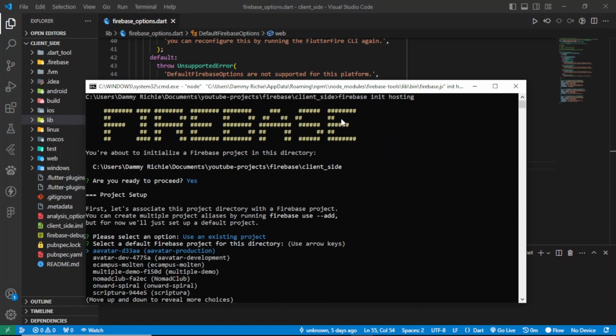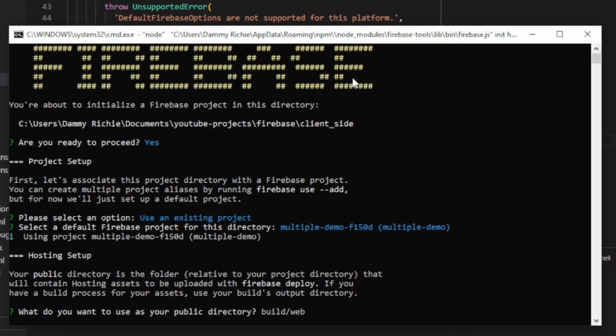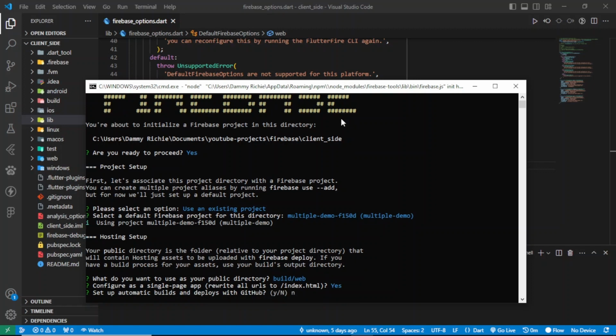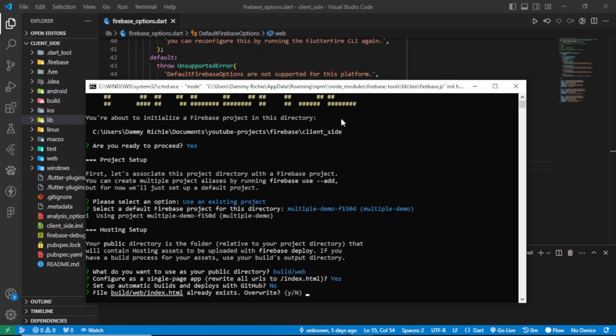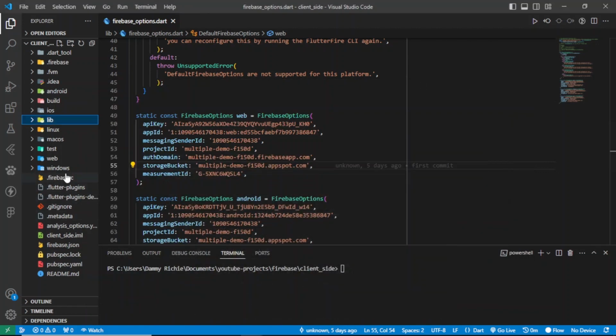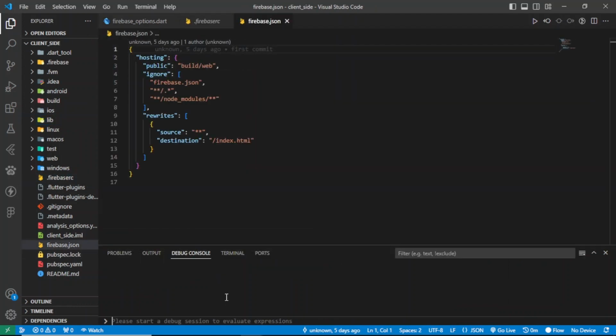Select any project of your choice and set build slash web for your public directory. Y to configure as a single page app and N for no to enable automatic build and deploy on GitHub. And yes, and Y. So now we have successfully integrated Firebase hosting, and we should get the .firebaserc file and also this firebase.json file. Now let's repeat the same process in our user app.